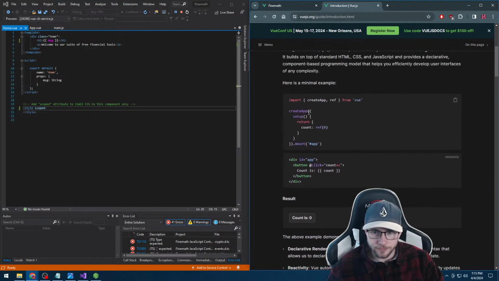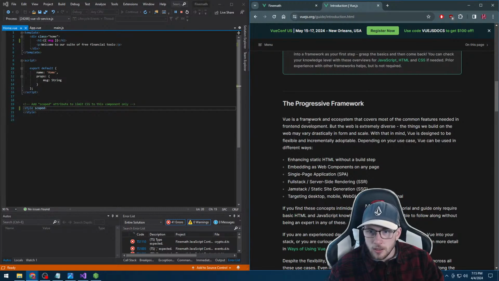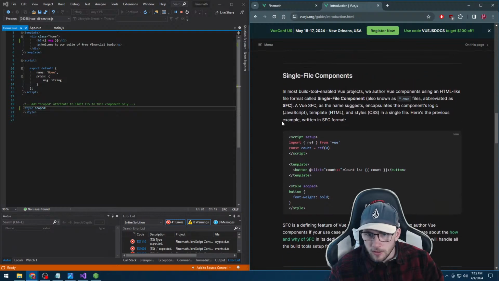So, depending on what maybe some calculations are, it will show something differently on the screen. And reactivity: Vue automatically tracks JavaScript state changes and efficiently updates the DOM when changes happen. Data object message when changes happen. It's kind of the same idea. You may already have questions, blah, blah, blah. The progressive framework. Okay. So single file components.